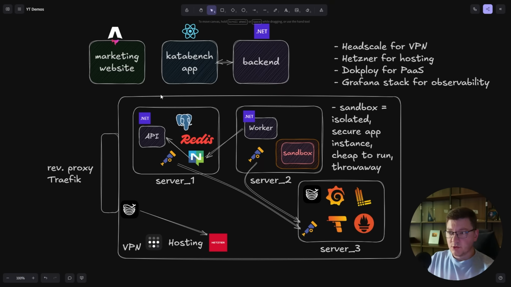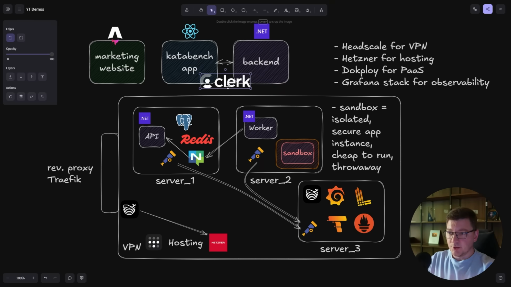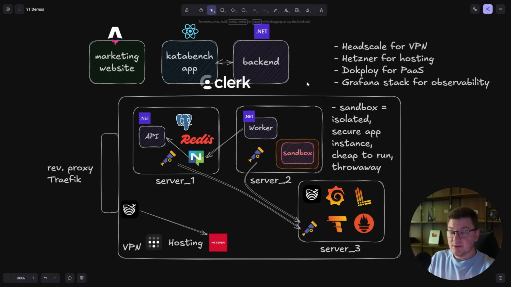Now, when it comes to user management, I decided to use Clerk. It's a fully managed auth service and it handles everything I need for user authentication and also allows me to easily integrate it into my front-end application and then stream the users back to my backend.